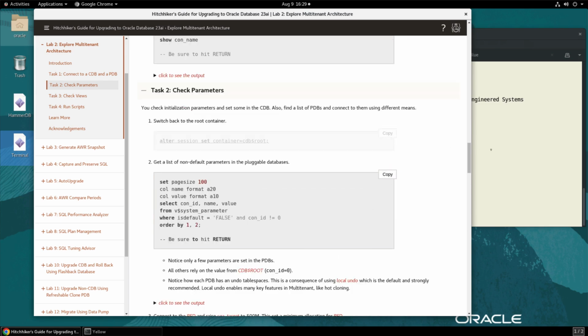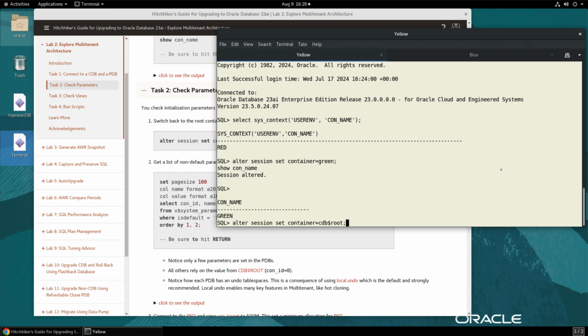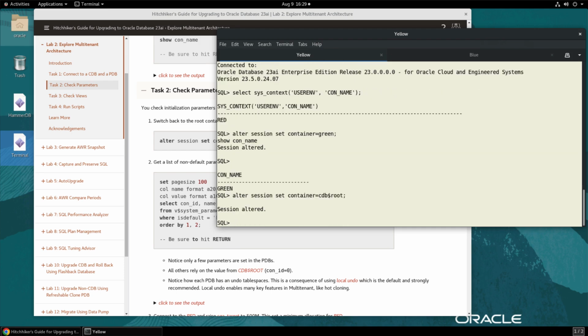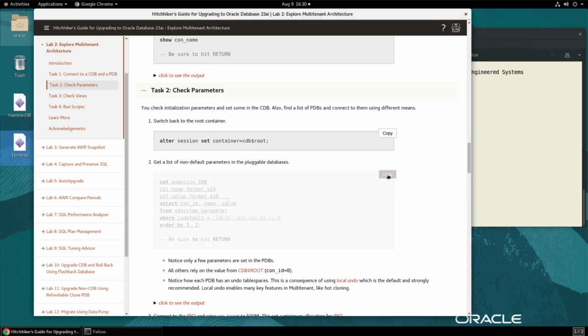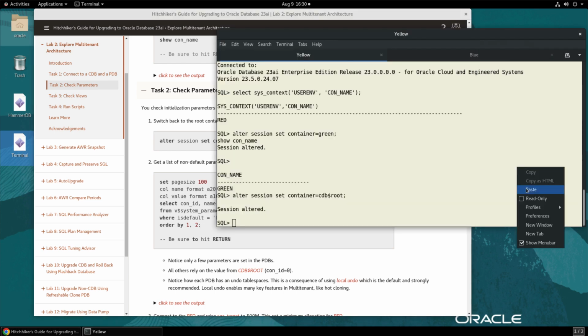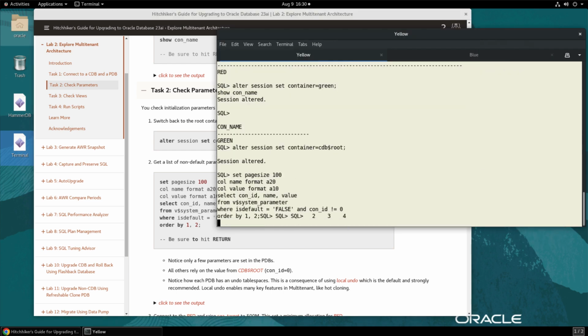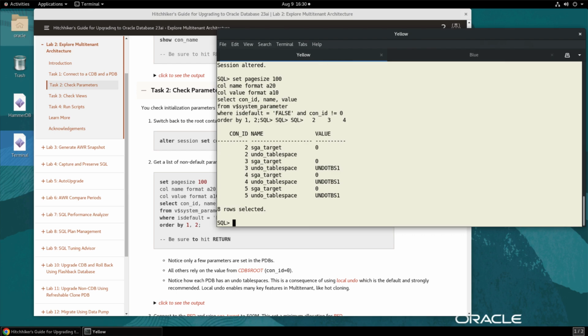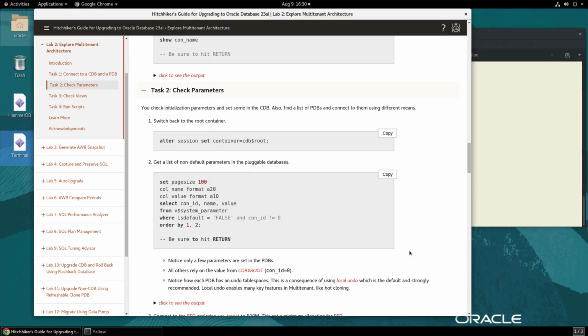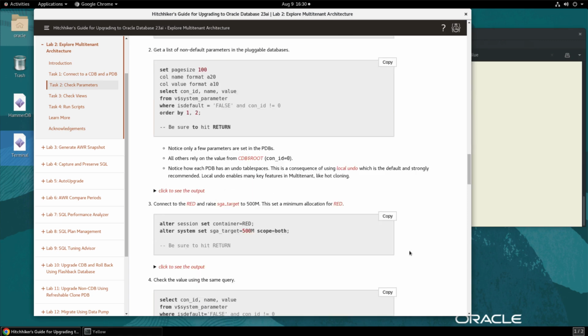Now let's move a step forward and see how we can check certain parameters. For this purpose, we move back into the CDB$ROOT because most parameters are set on the CDB$ROOT, even though there are a few parameters you can change and adjust individually on a PDB level. And therefore, we check v$system_parameter here. And we check for the default values for, in this case, SGA_TARGET and UNDO_TABLESPACE. A few parameters are set in the PDBs, so notice that, only a few of them. And all other parameters, except for those, rely on the CDB$ROOT.